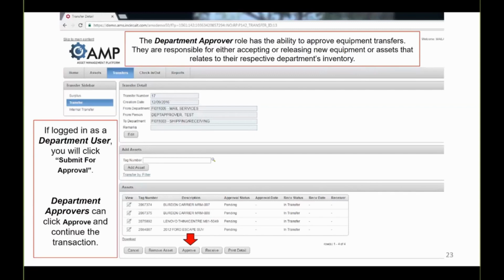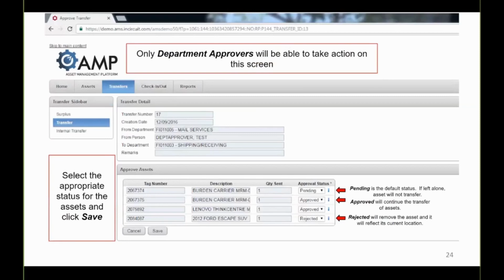So in this case, we've decided to transfer out of the mailroom a couple of vehicles and burden carriers, a Lenovo, and a Ford Escape. So we've typed all of that in. We've got it ready to go. Now, to begin the transfer, if you'll notice the red arrows off to the right, that is a drop-down box for each one: pending, approved, rejected. At this point, you're going to put in whether it's pending, approved, or rejected.